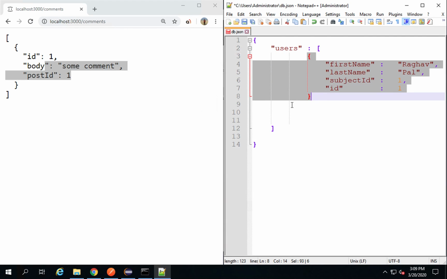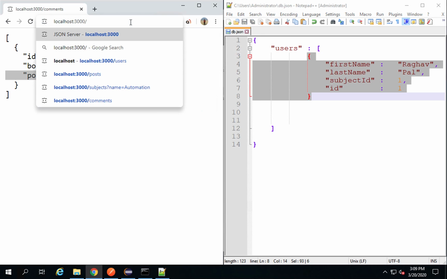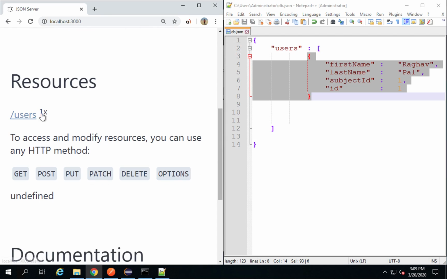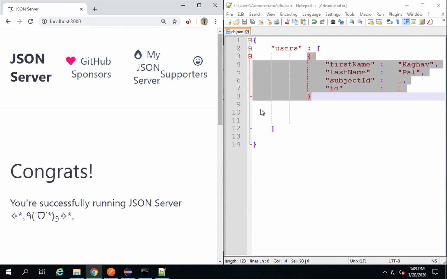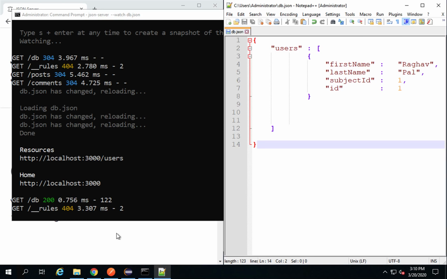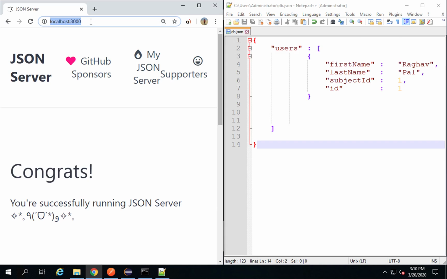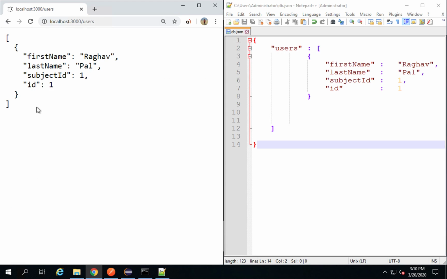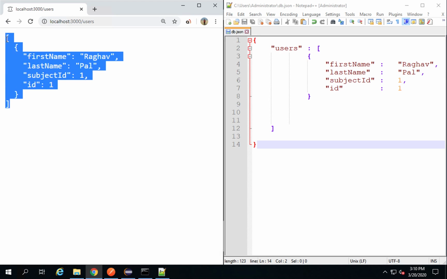And let me save this and check. If I go to localhost 3000 now, you can see I'm getting a users resource. Just in case you do not get this, make sure that your syntax is correct. You can also go to your command line, and in case there is any issue you will see it here, like a syntax problem. So syntax is important here. If I go to localhost 3000/users, I should be getting my user details here, and that is what I'm getting. So this is working fine.